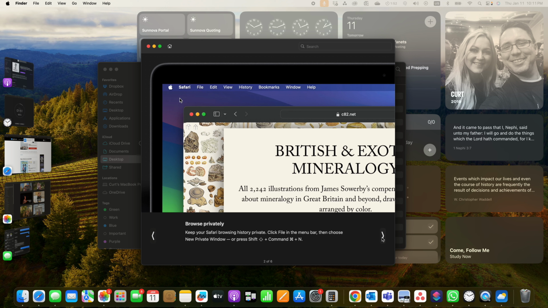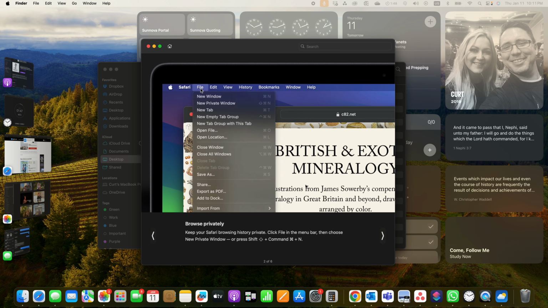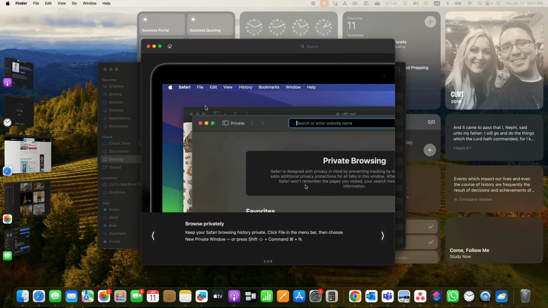Number 2, you can browse privately. You can keep Safari browsing history private. It's kind of like incognito mode on Google Chrome. You go to File and Browse Private.